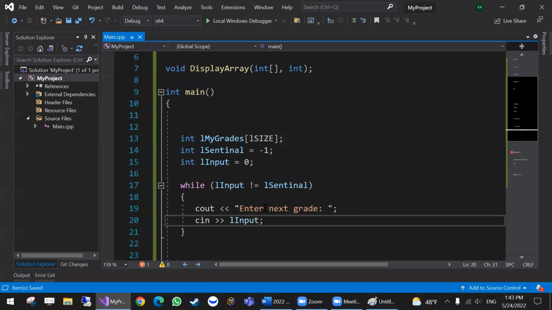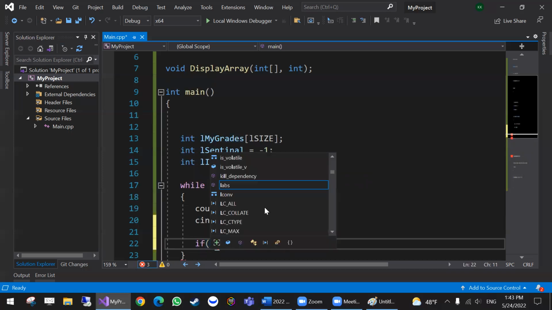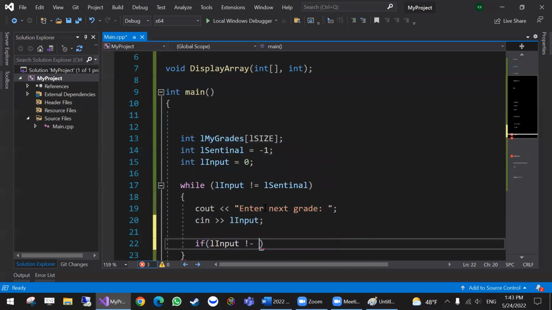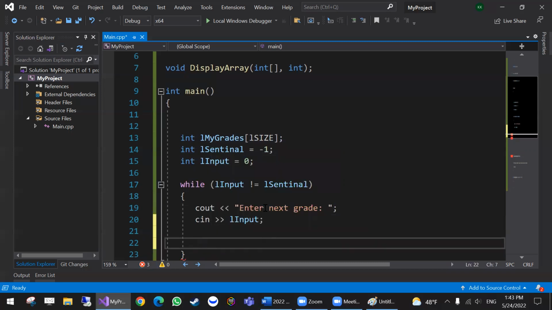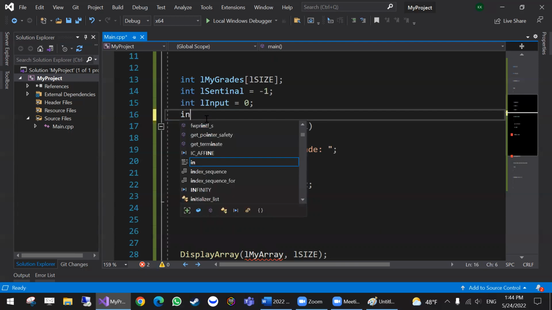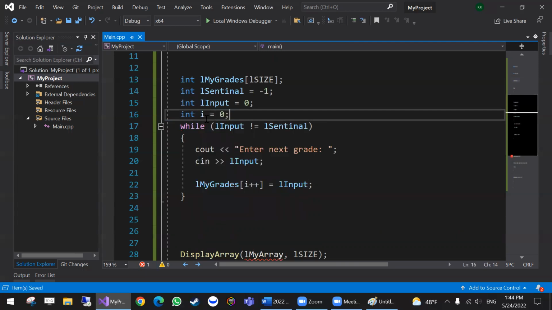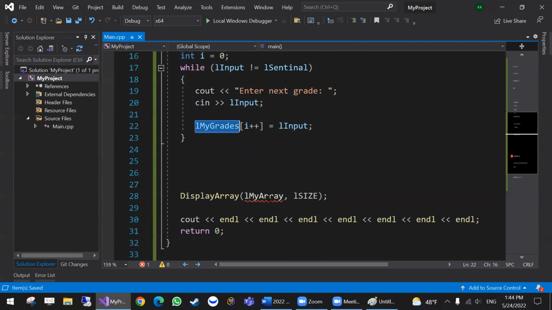Now that I entered into cin input, if input is not -1, then, as a matter of fact, I don't care. I want my input, whatever it is, to be in my array. So I use it, then increment it at input. Now that I have this, I need i equals 0, and we pass it here.